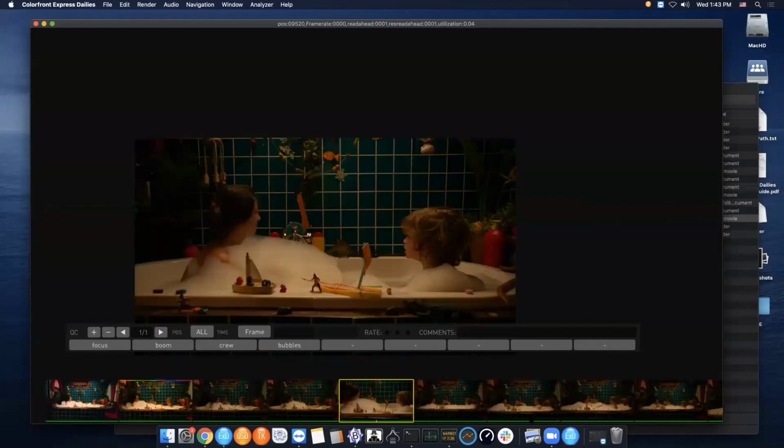So if I make a new mark and we're in frame and I add a comment here, I can say prune and boom, like that, and add those. I can also select, if I've got a boom mic, where I might look for it, upper left, for instance, and I can give it a 1, 2, or a 3-star rating.